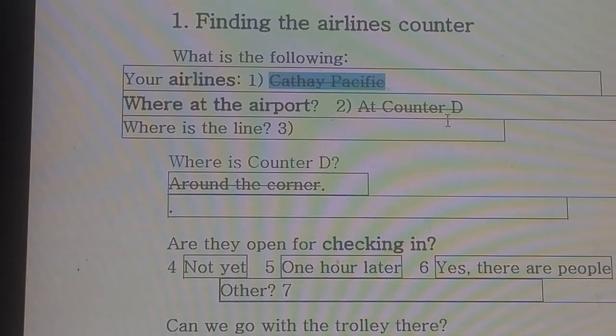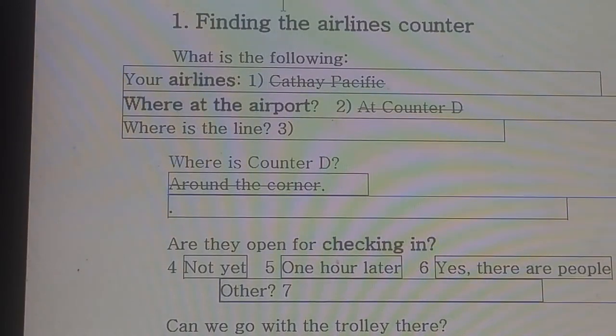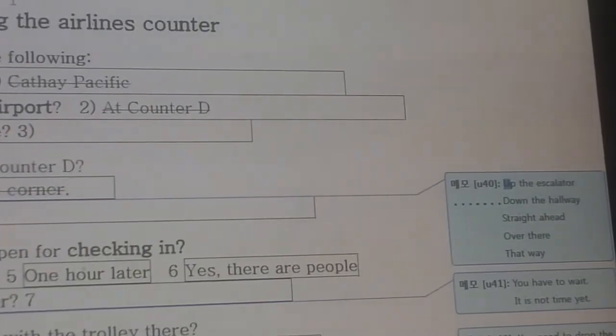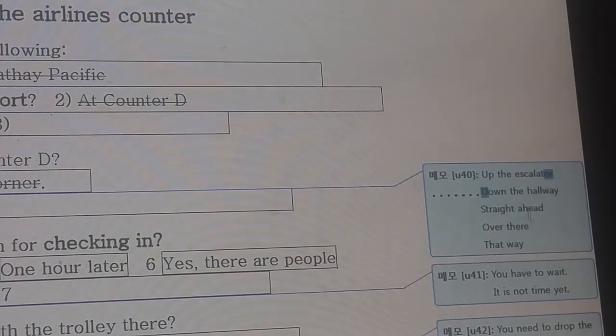Where at the airport are you going? At counter D. You know, when you get to the airport, there are many counters. A, B, C, D, E, F, G, and Incheon. Which one are you going to? Where is the line? Well, the line is on the left or on the right. Where is counter D? Around the corner. Or look at this side margin point. There it is. It is up the escalator, down the hallway, straight ahead. Where is counter D? Straight ahead. Where is counter D? That way.